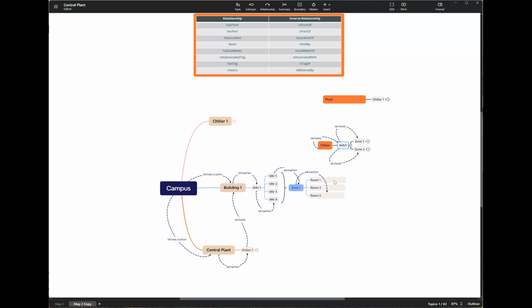I would go and add the rooms as parts, and then I could go in and do all the HVAC equipment to show what feeds. But again, I'll show you how we do this in Niagara, and it'll start to make sense. But this was the best way I could figure out how to visually show this. So the chiller feeds the AHU feeds the zone.